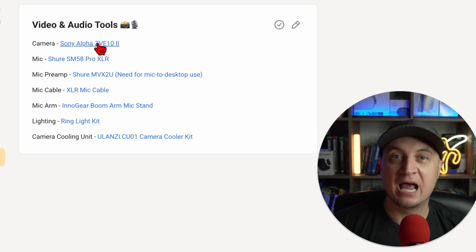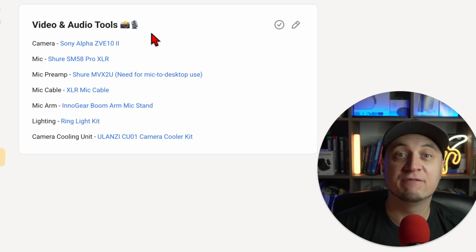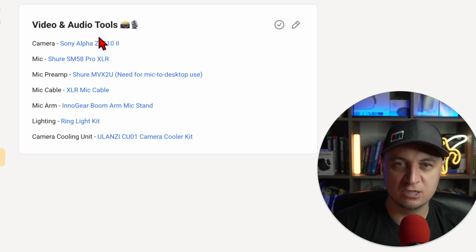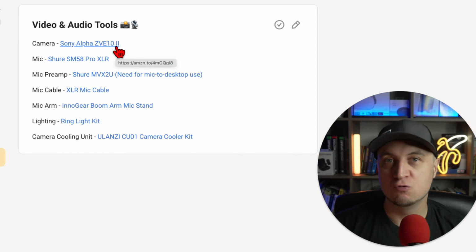So this is the camera that I use. It's mid-range, not top of the line by any means, but it's decent enough. It shoots in 4K, and you need 4K if you're going to do this. It's the Sony Alpha ZV-E10 Mark II. So that's a link to that.